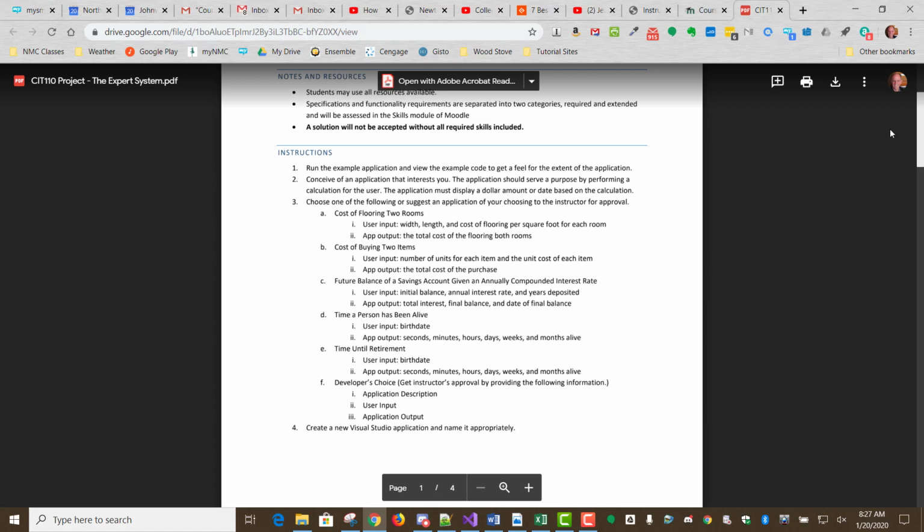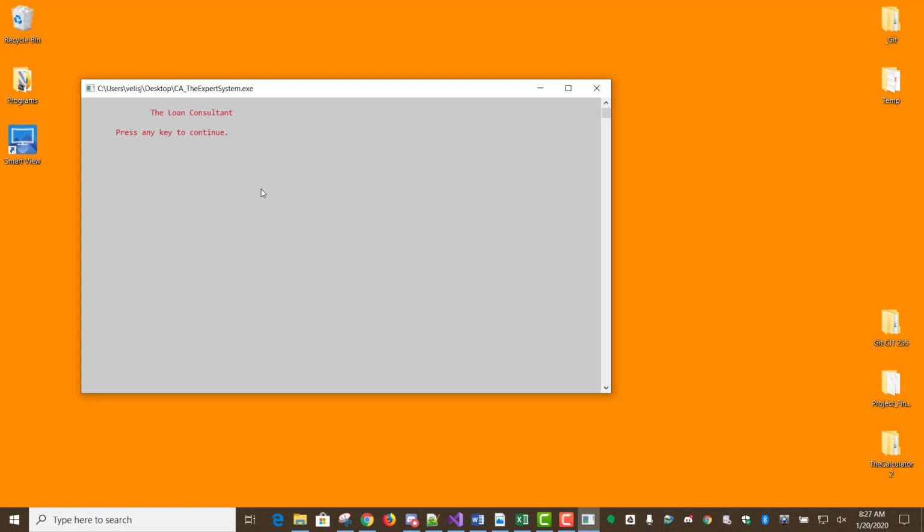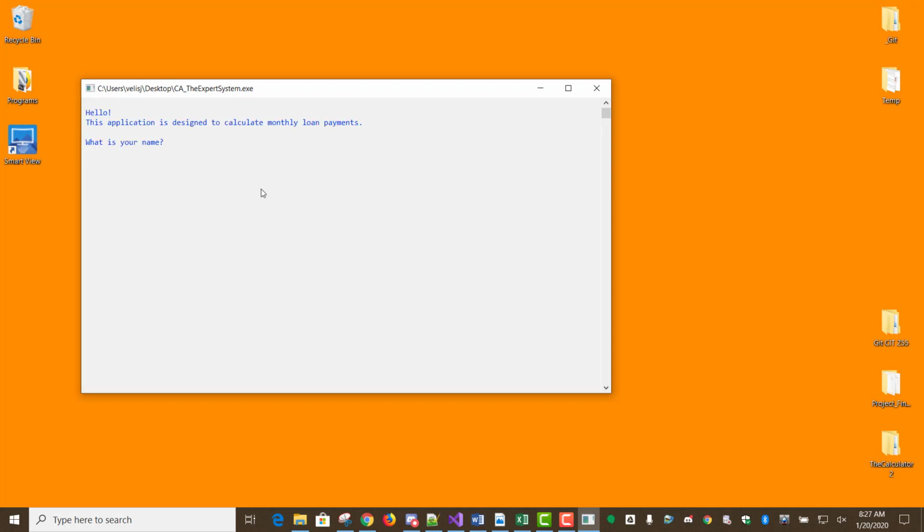Before digging into some of these suggestions, let me bop over to the demonstration application, and maybe that'll give you a better sense of what it is we're looking to accomplish with this project. So real simple, it's a loan consultant. This is going to calculate some information about a loan. If I press any key, it says, what is your name?